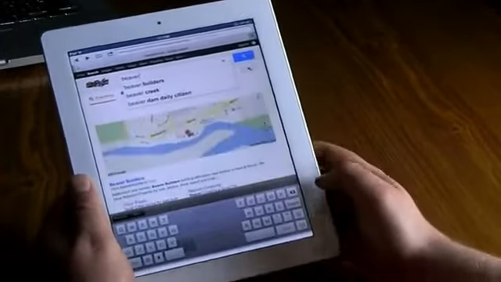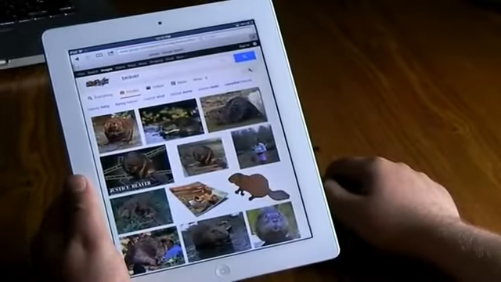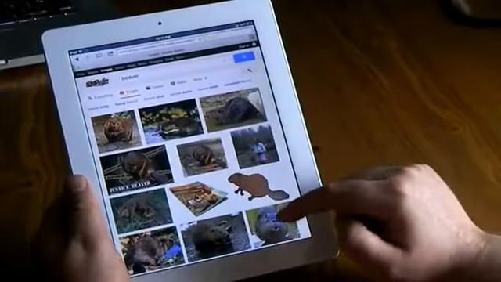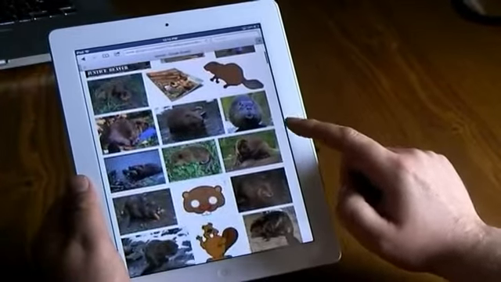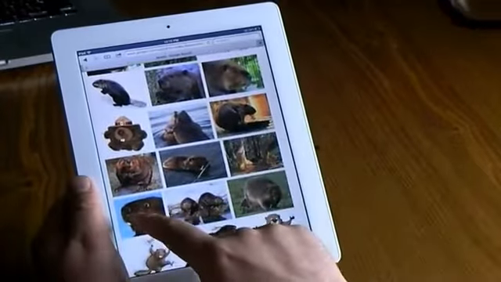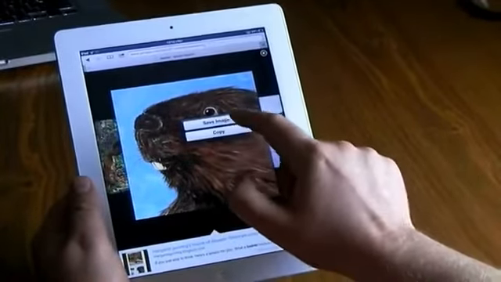I like to get creative with my wallpapers. I usually go to Google and do a Google image search for anything I'm interested in. In this case, it is typed in beaver. I have no idea why. But I'm just going to find an image that I like, click on it, and then hold down on it and it will give me that option to save image.